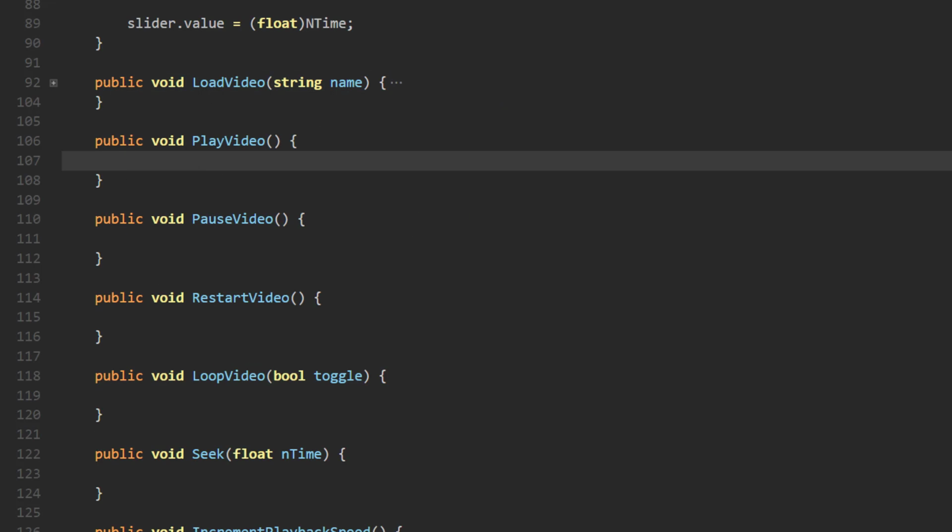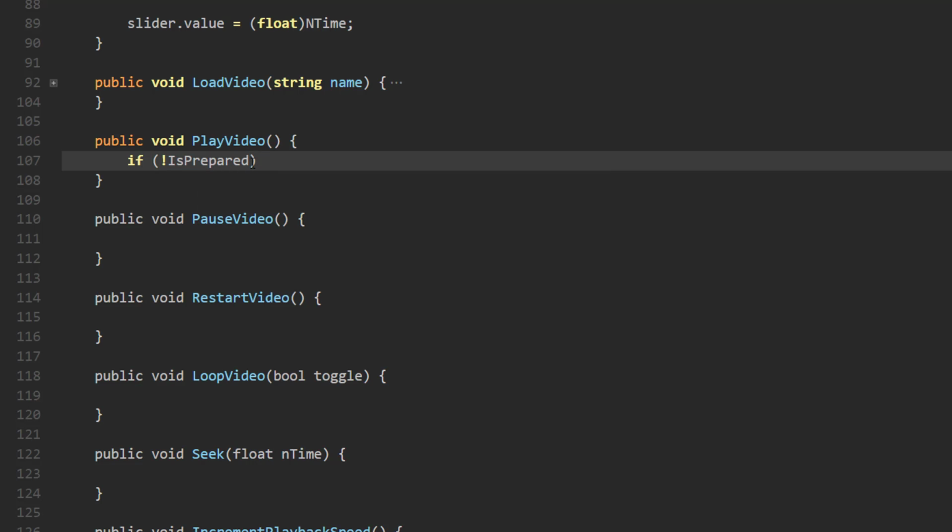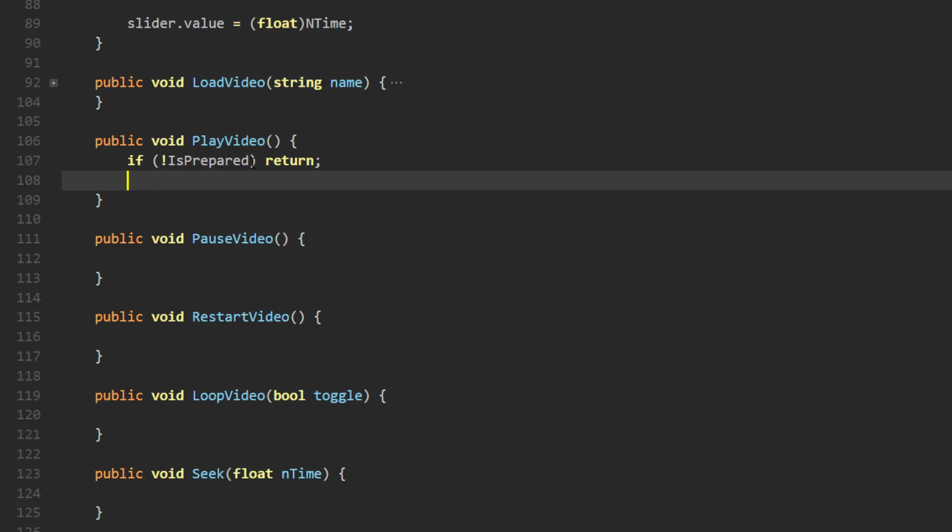Now, in the play video and in a lot of these other functions, the first thing we can check is if the video is prepared or not. And if it's not prepared, we can just return. We can't play a video that isn't prepared, right? And after that, we can just say video.play.